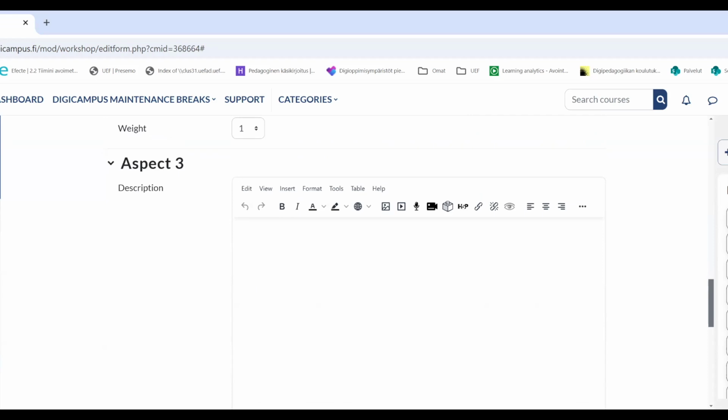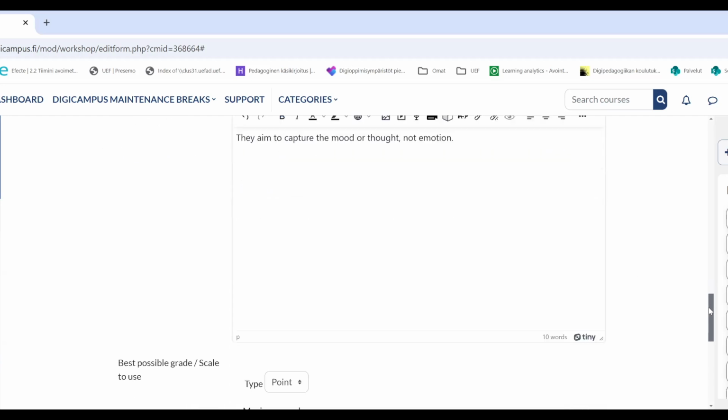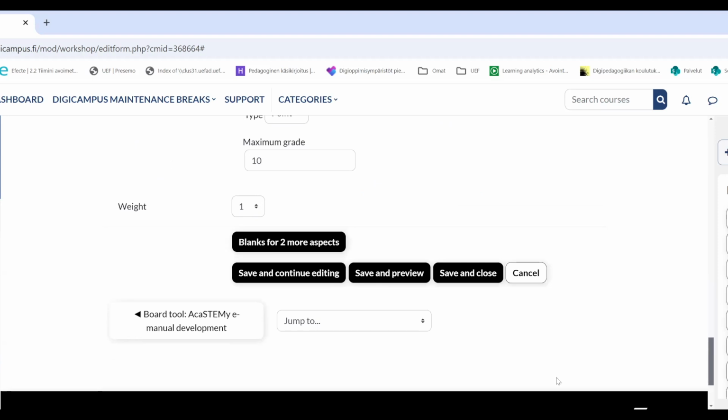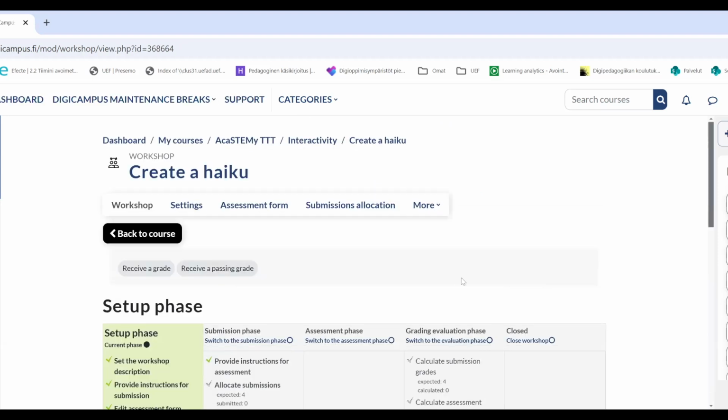And then aspect 3, just a moment. There. Kind of a style of the haiku. Now I just save the assessment form.